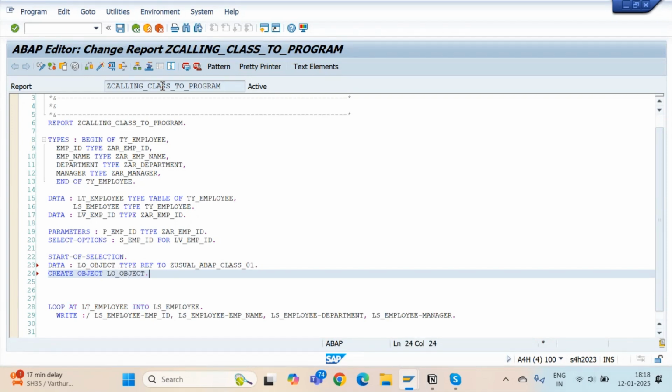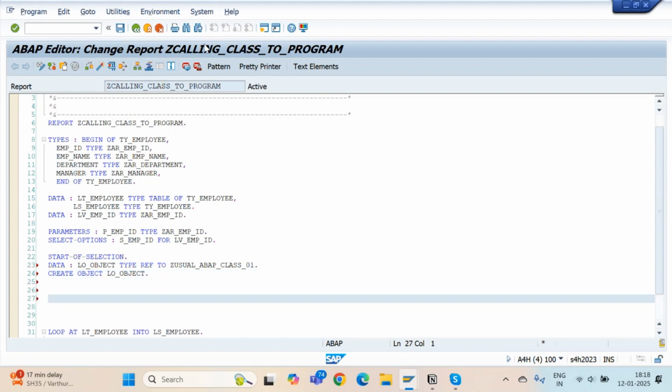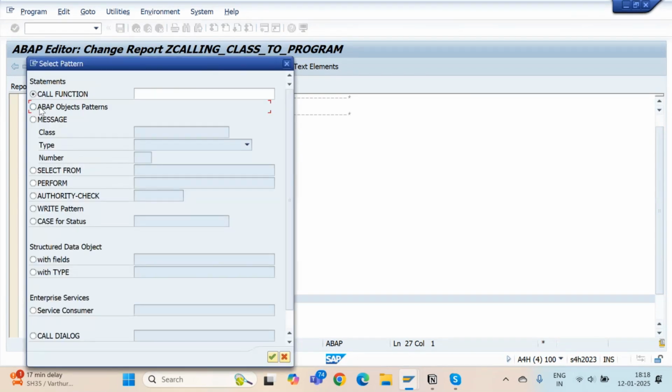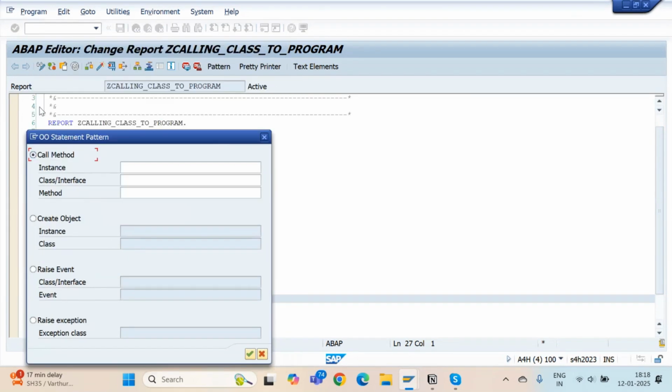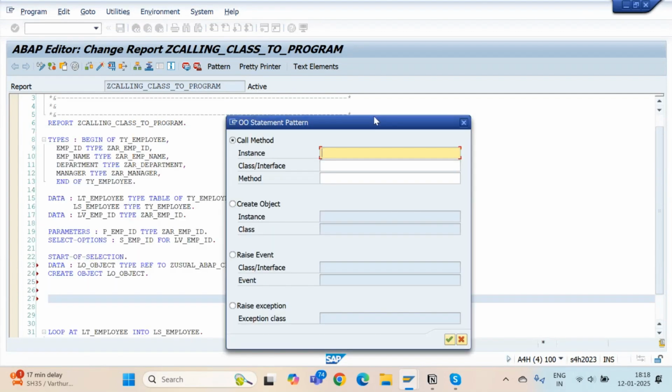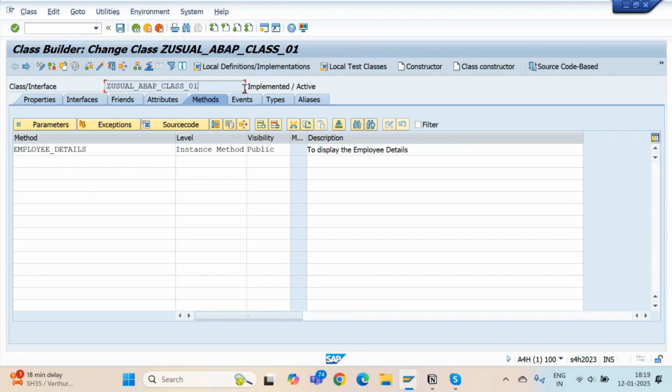We go for create object hello_object. Okay, this is how we create it. Now I will call the method. So pattern, ABAP object pattern, and here I am going to pass the instance name. What is the name of the instance? Hello object. Okay, object name hello object that we have created. Then we will pass the name of the class. So copy the name of the class and pass here.